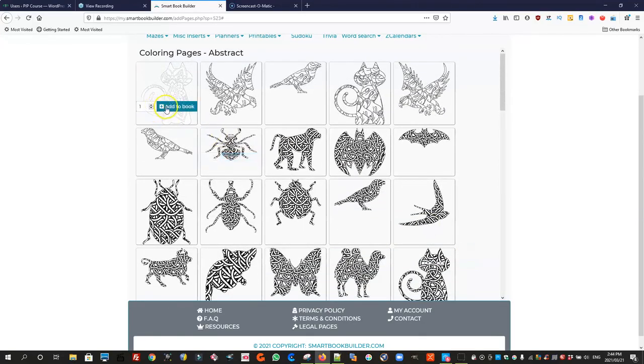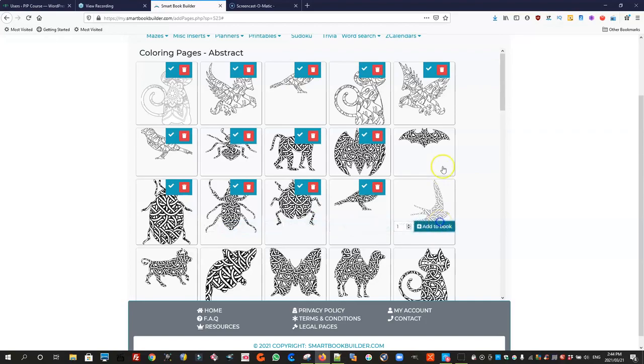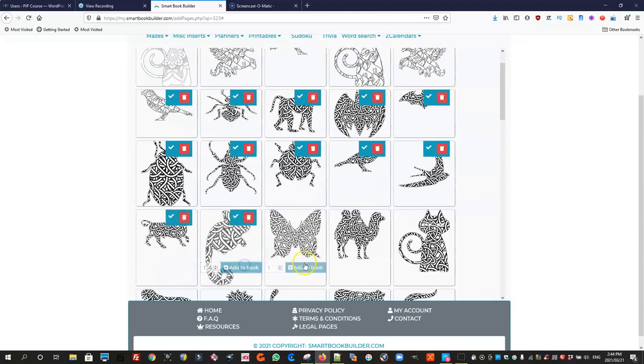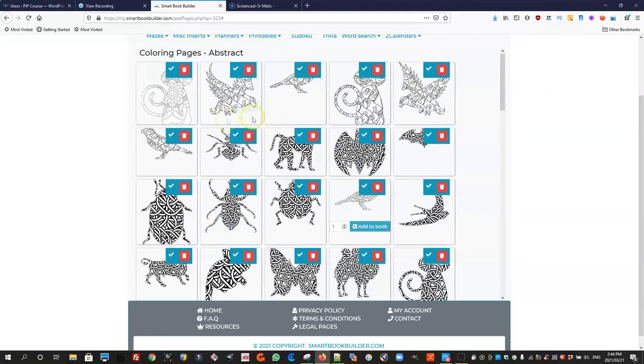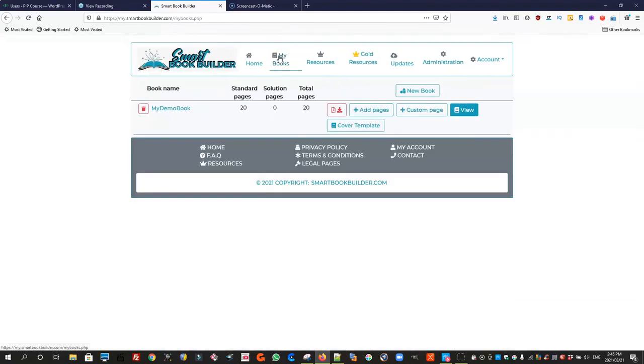But for now we're just going to choose a few here and say add to book, add to book, add to book, add to book, and you'll see as soon as you add it to the book there's a little tick mark to show you that you have added them. And we'll just do these. So we've got 15 and let's add a few more. And there we go. And as soon as you've ticked all of them, you go back to My Books. And now you'll see it shows you that you have 20 pages.